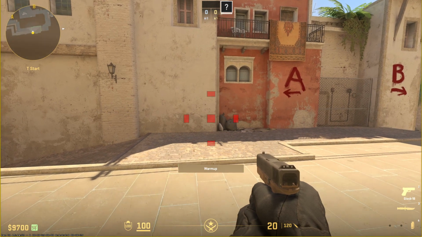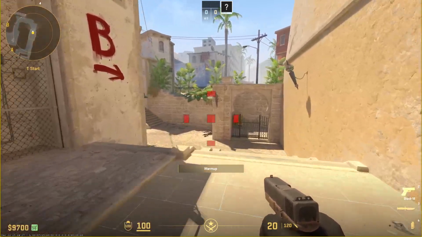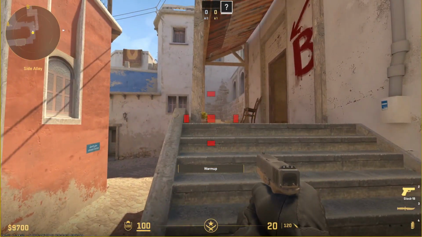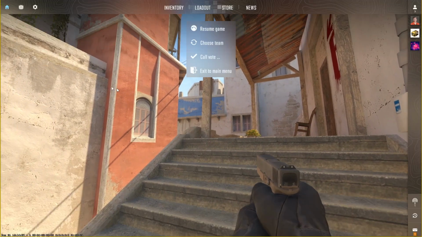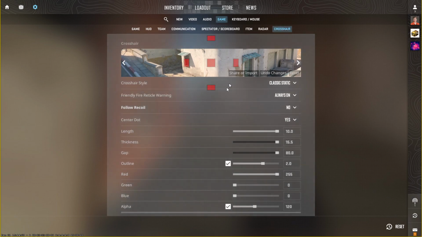In this video, I'm going to be showing you how to get a dot crosshair in CS2, so be sure to watch this video until the very end to prevent any mistakes in the process. This is quite an easy process. All you have to do is navigate to your settings and go to Game, and then you can click Crosshair.